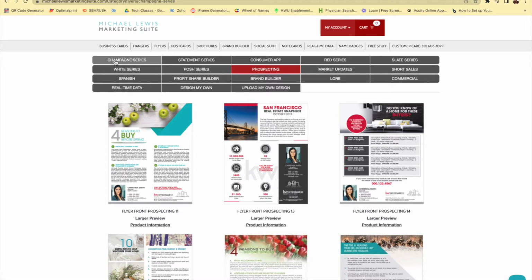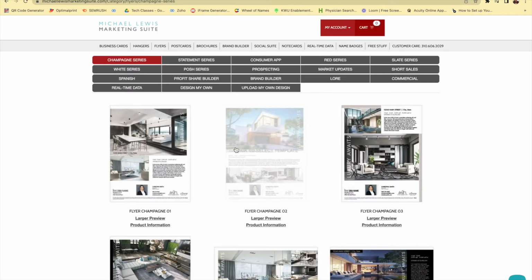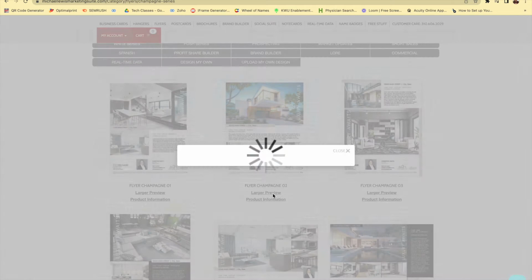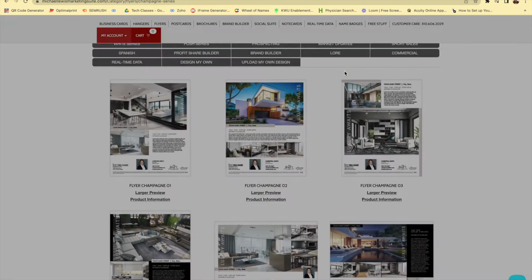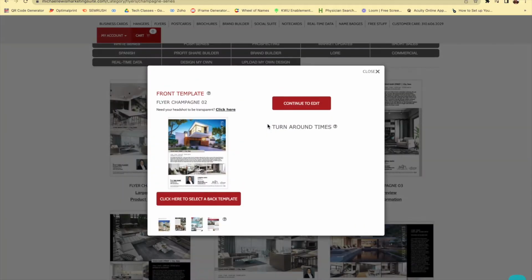So now I'm going to use the champagne series, and I'm going to go ahead and use this middle one. For any of these, if you want to take a quicker, closer look at it, you'll be able to click on larger preview, and it's going to show you what the template looks like. Now say that this is the one I want to use. I'm going to click to select template.